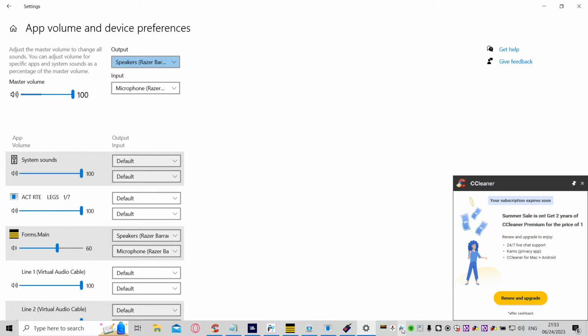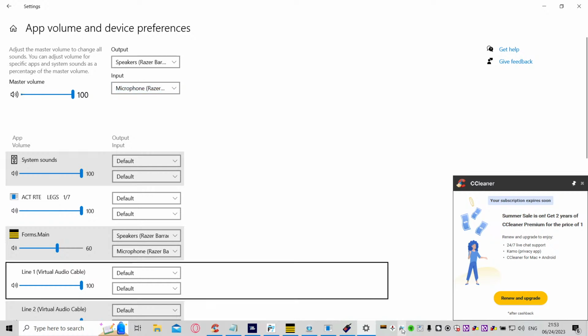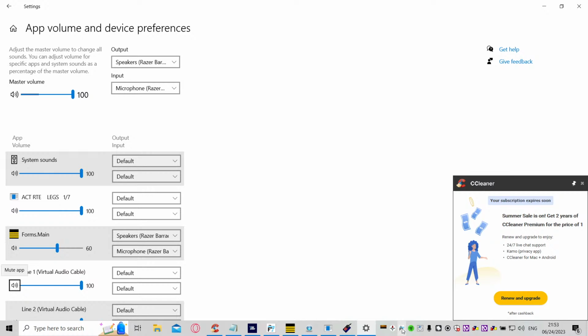I love when NVDA has a mind of its own. It's kind of annoying, but line 1, virtual audio cable. Line 1. Virtual, come on, I don't want that. Adjust the output volume slider. I don't want that.